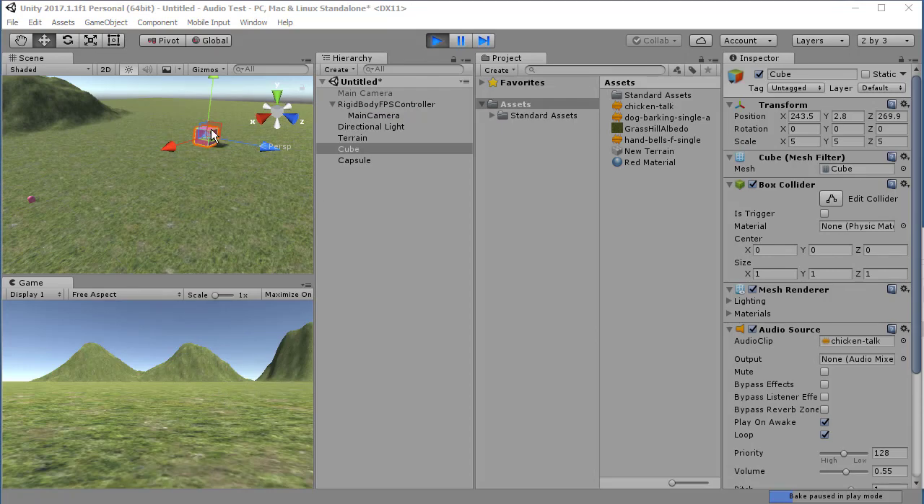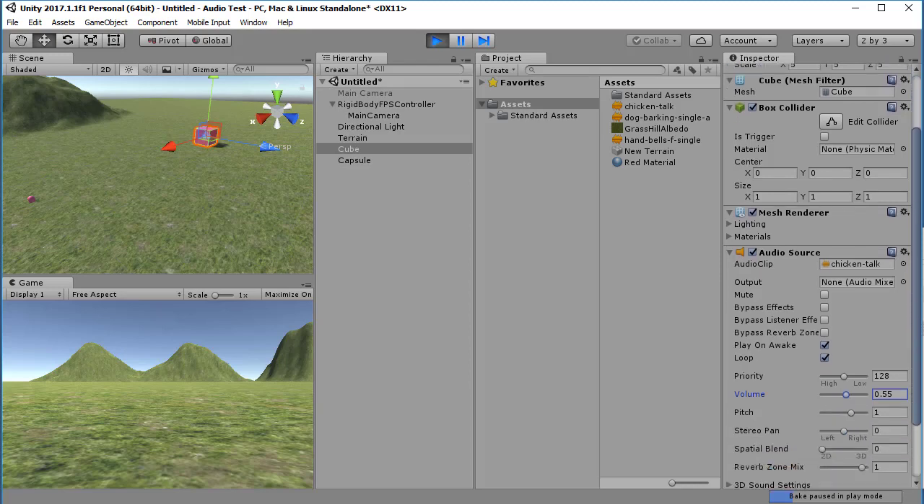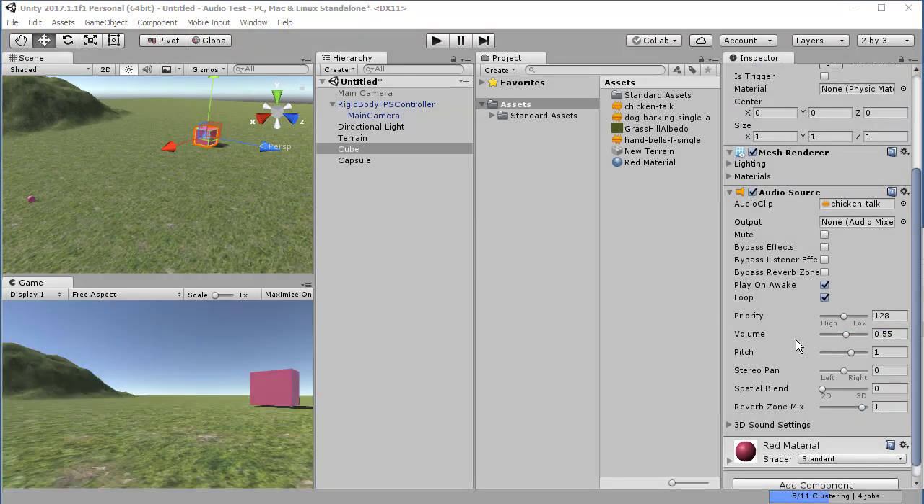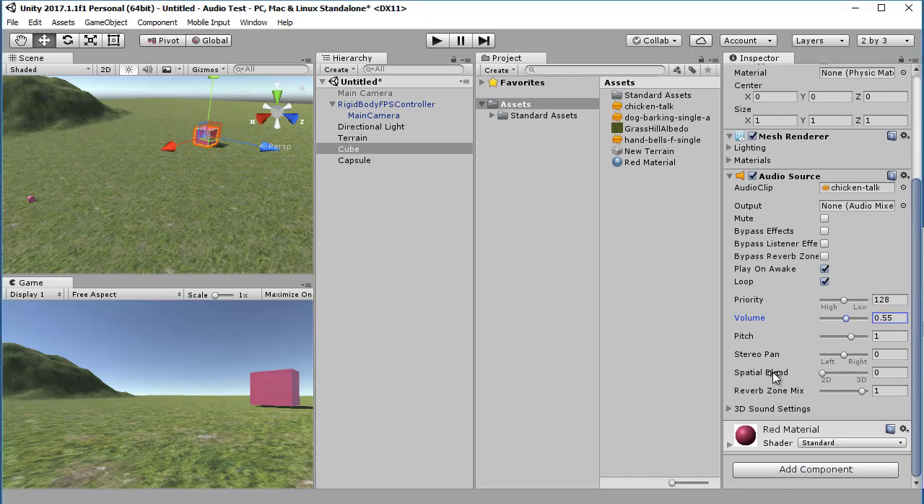If I walk towards the chicken coop, the chickens don't get louder and the dog doesn't get quieter, and that's what I want. So I want to set this up so it works that way. And there's one setting in my audio sources here, and that's the spatial blend. It treats the sound as a 3D source and will blend as you get further away from it. It'll get quieter and stuff.